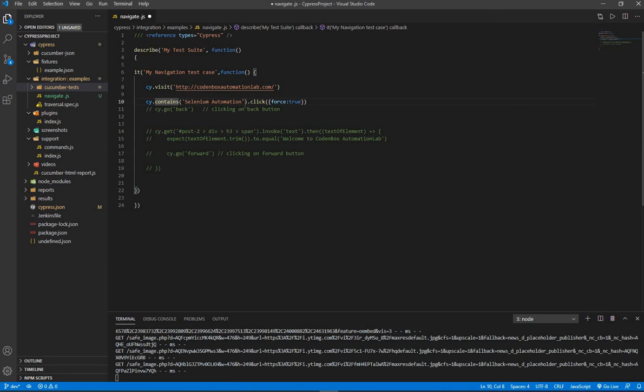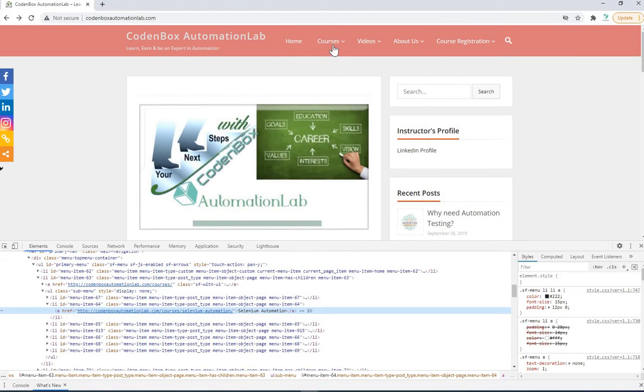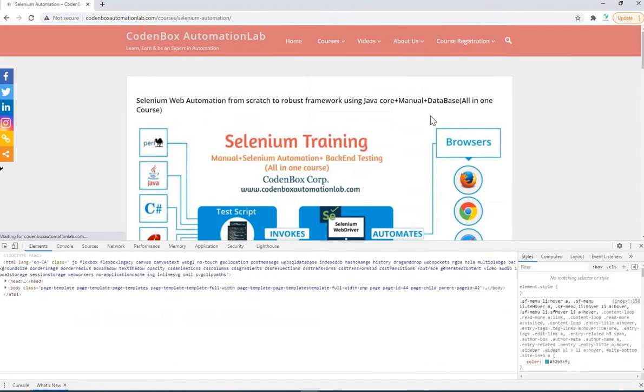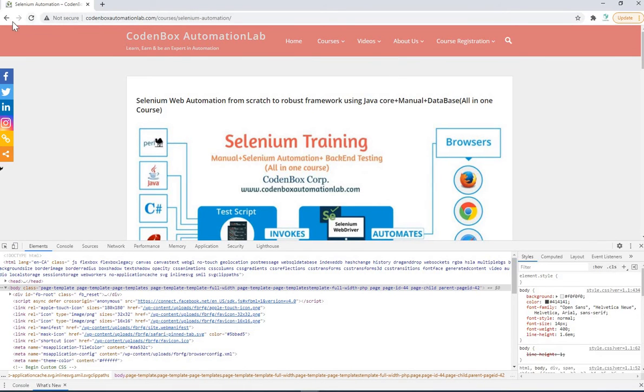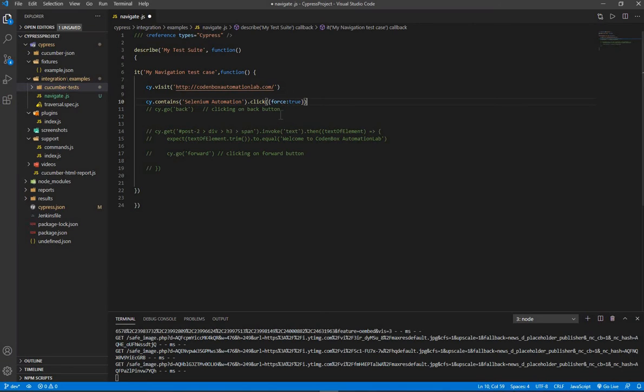cy.contains, it's Selenium automation. Then I'm using the click function, and I'm giving a force since it's a dropdown, so maybe it needs a force, so I use force true. And after that it will go. So now it's supposed to go to here, and then we said we need to go back, click on the back button. To do this, Cypress has a function called the go function.